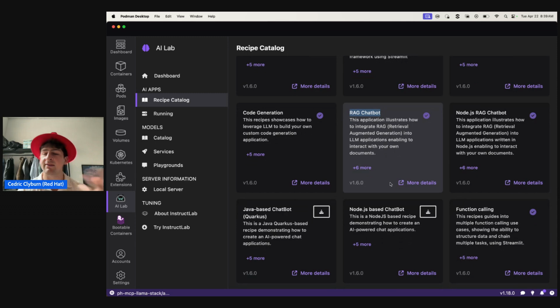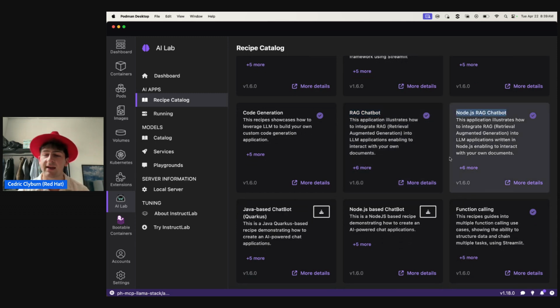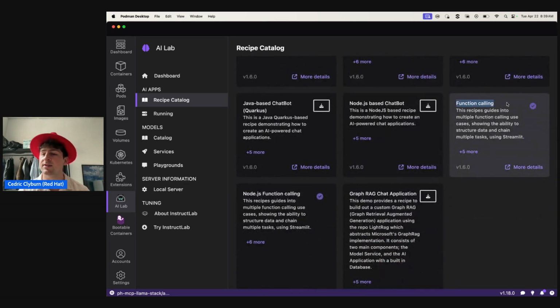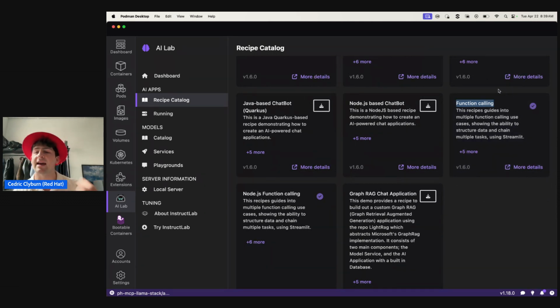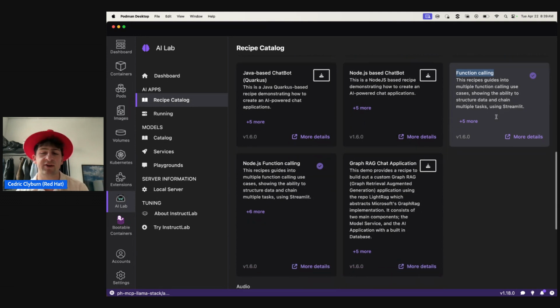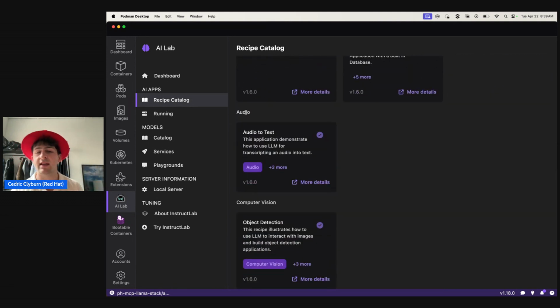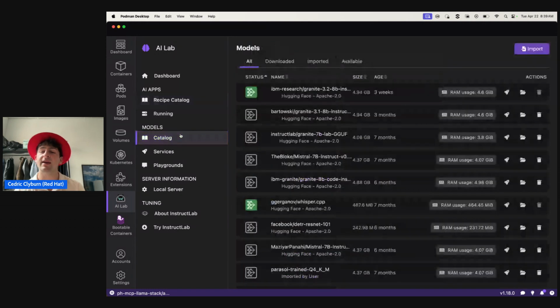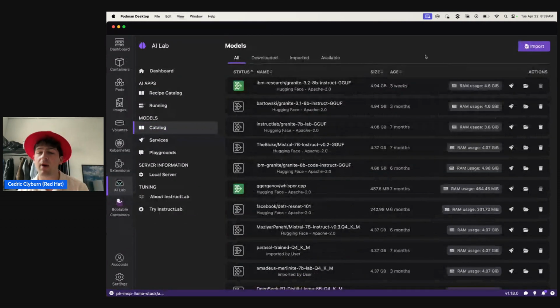Be able to use RAG for that. And not only in, say, for example, Python, but say Node.js as well, or function calling. So let's say I want to integrate into an API that I have to, say, for example, make Slack requests, right? Or add meetings to calendars. Well, we can do an example of function calling. And it's not just natural language, right? Audio, computer vision, multimodal.